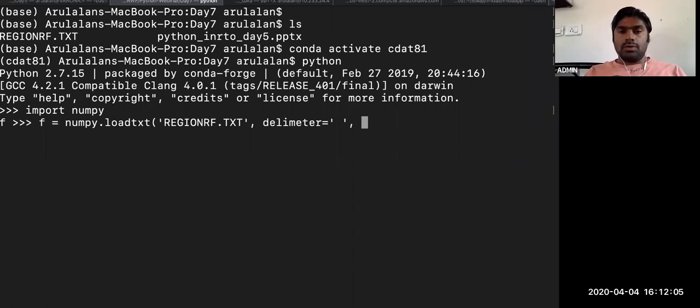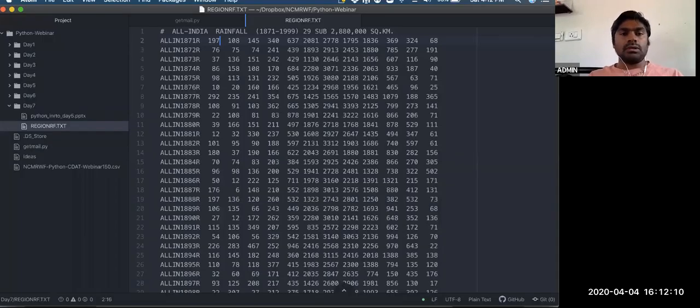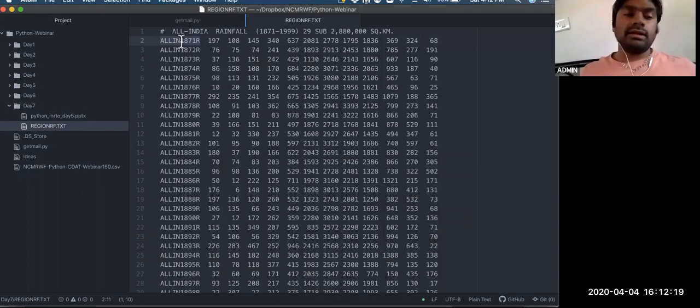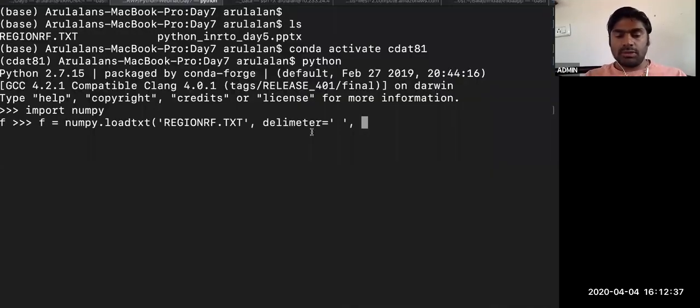Then I want to use usecols, the number of columns. This is the zeroth column. I'm going to skip it because this is a string, which NumPy will not read. It will read strings also, but then the entire data should be string. As I mentioned yesterday, the entire array should be the same data type. So I'm skipping the zeroth column, then usecols 1, 2, there are 13 columns.